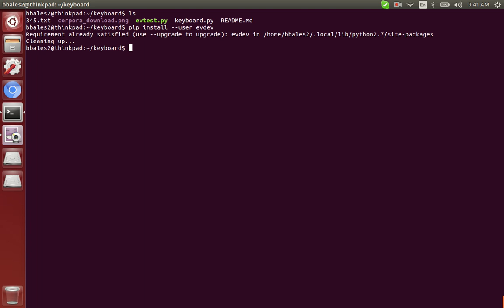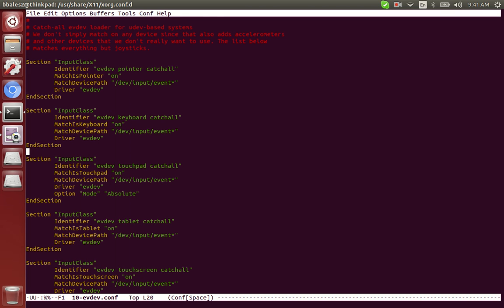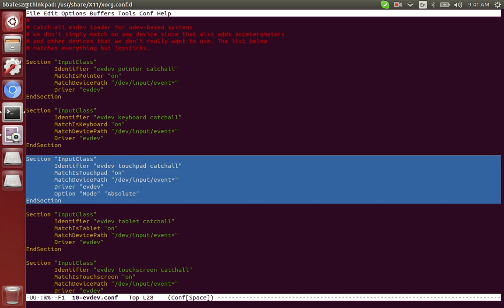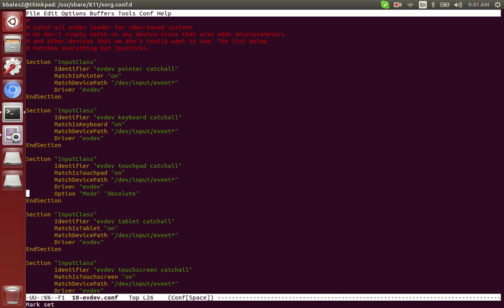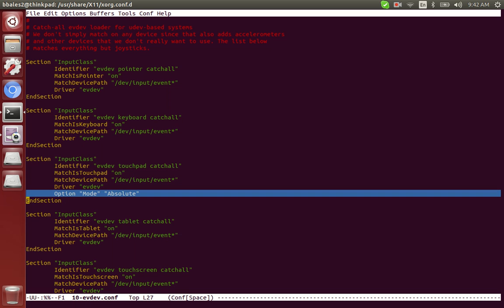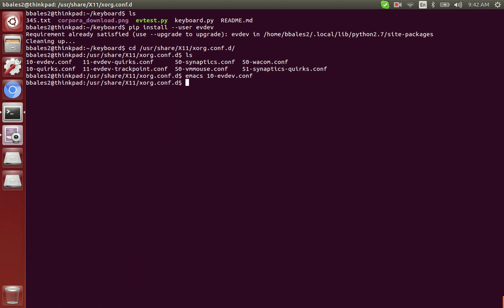Second thing we want to do is configure the touchpad to report coordinates of touches in absolute mode. To do that, you're going to need to find your xorg.conf file. On Ubuntu, it's not actually stored as a single file, it's stored in this folder. So pop that open and find the touchpad section. It looks something like this, and it should be the evdev touchpad section. Add this line, option mode absolute. Once you've got that done, you should be basically good to go.